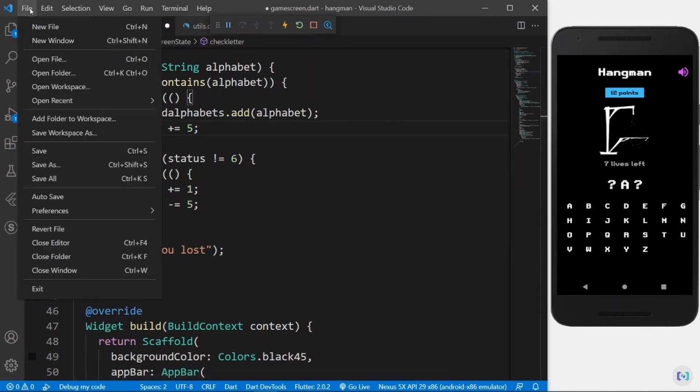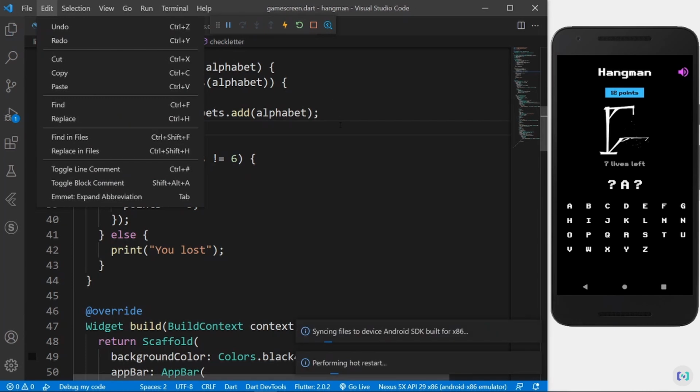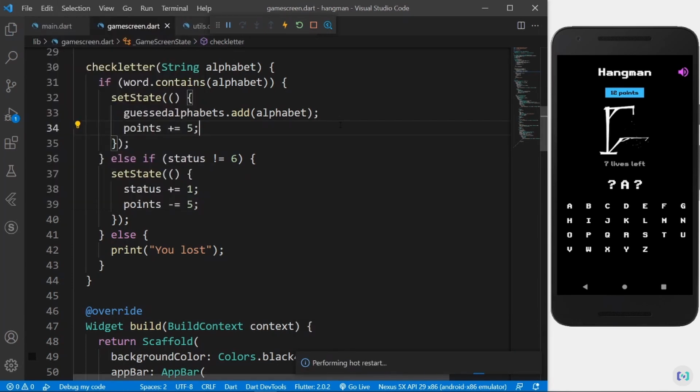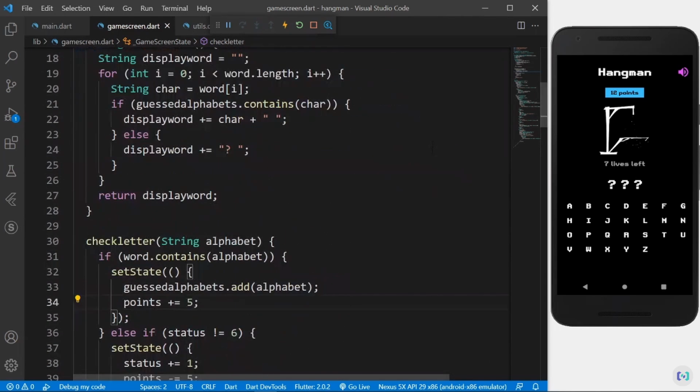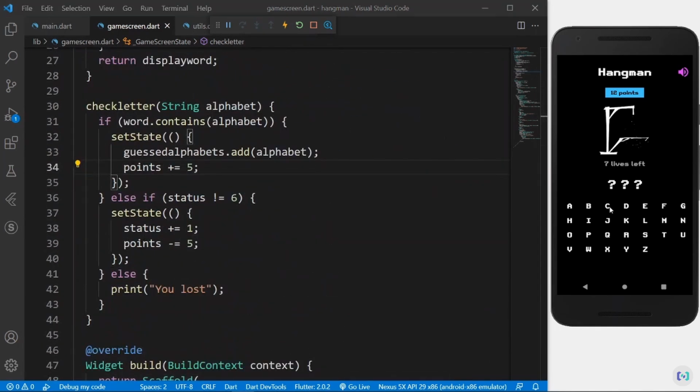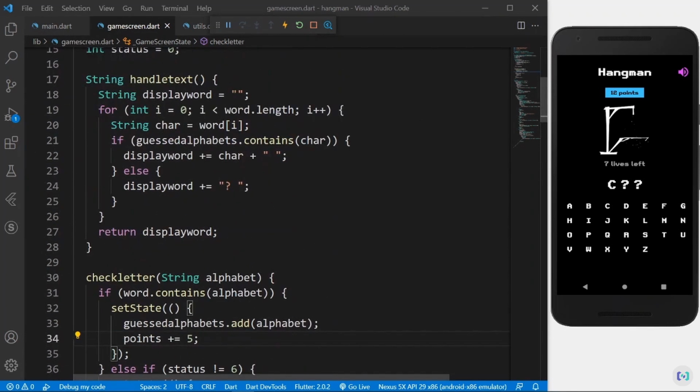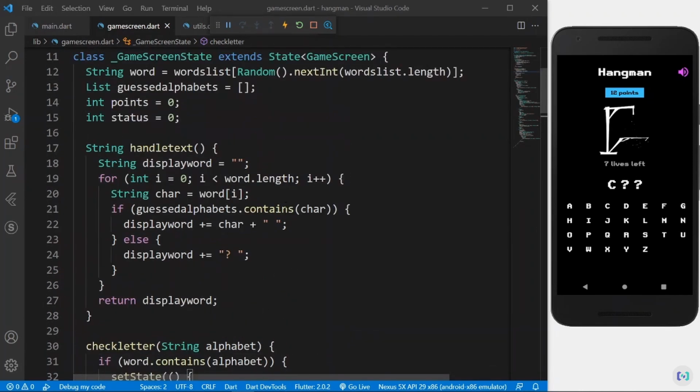So okay, let's just test this out. Let me do a full restart. Okay, I did a full restart and I still have this word car, and now when I click on the C, you'll see the question mark has changed to C because I added the C to the guessed alphabets list, and it was just checking if it contains. Then we just added the C to the display word variable.